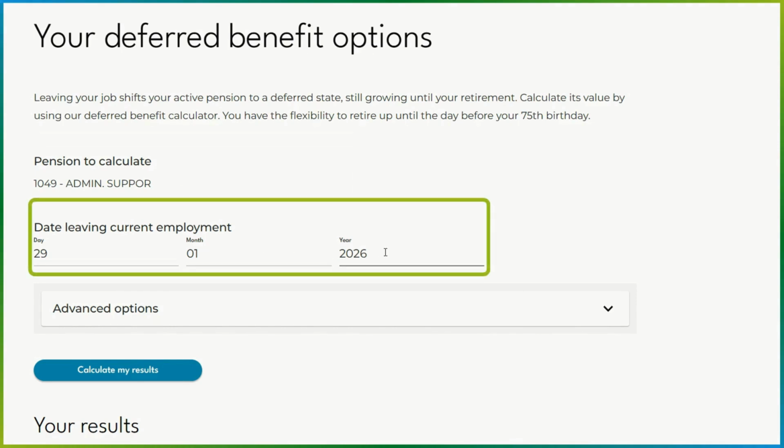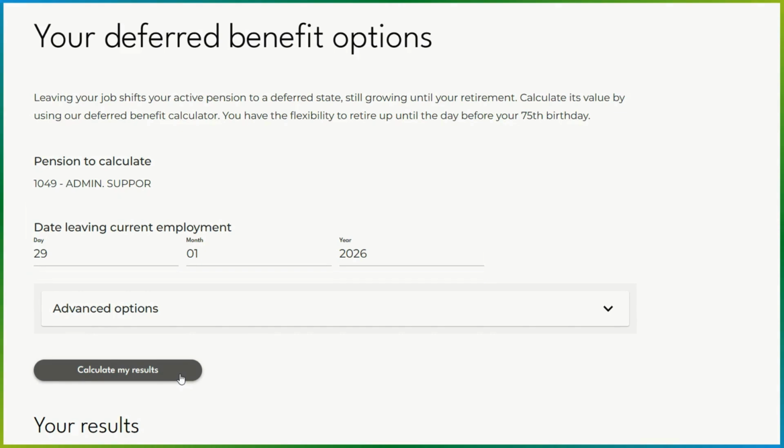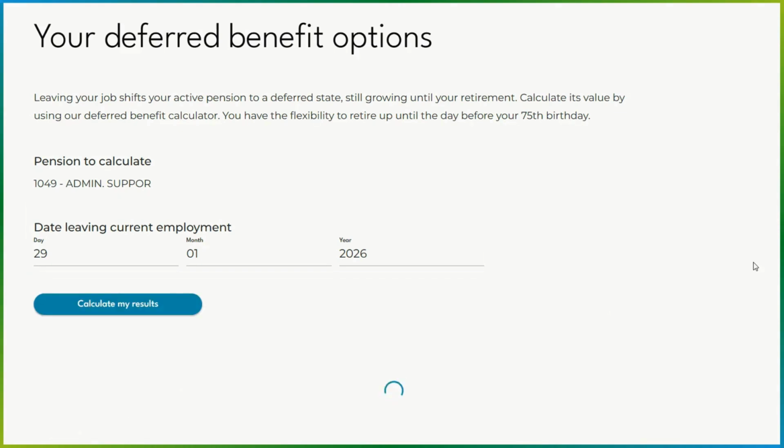You will need to enter a date leaving current employment to start your calculation. You can select any date from the day you ran your calculation onward. Past dates cannot be selected. Please note, the Advanced Options drop-down will appear once you have run your first calculation. Once you have chosen your dates, select Calculate My Results.